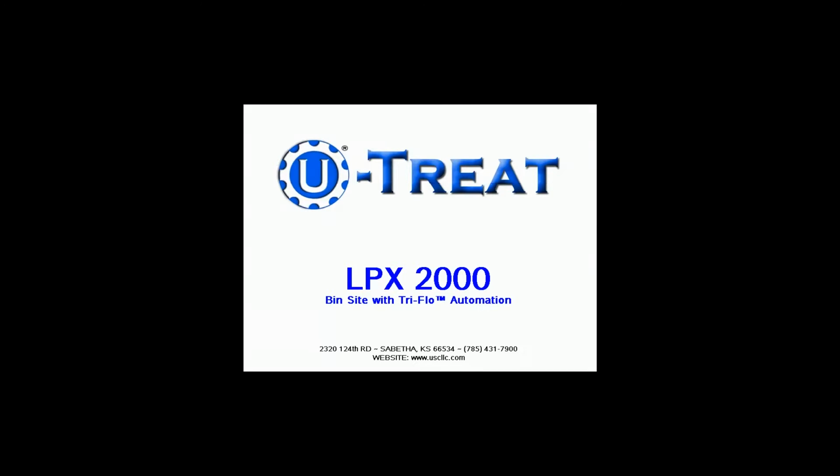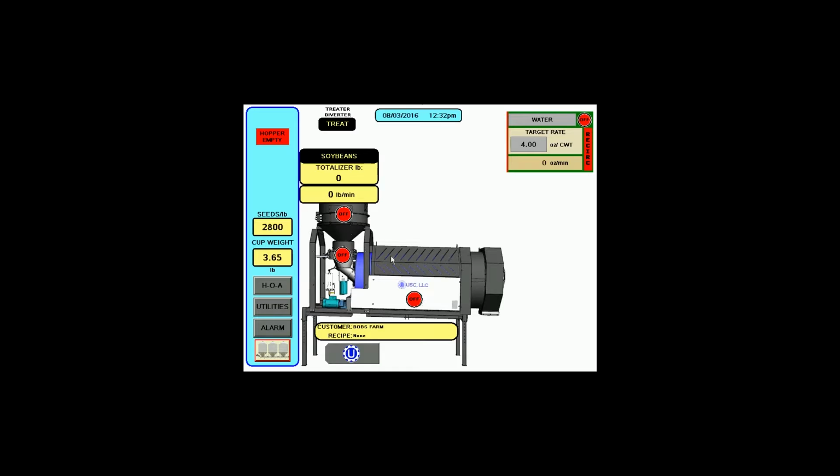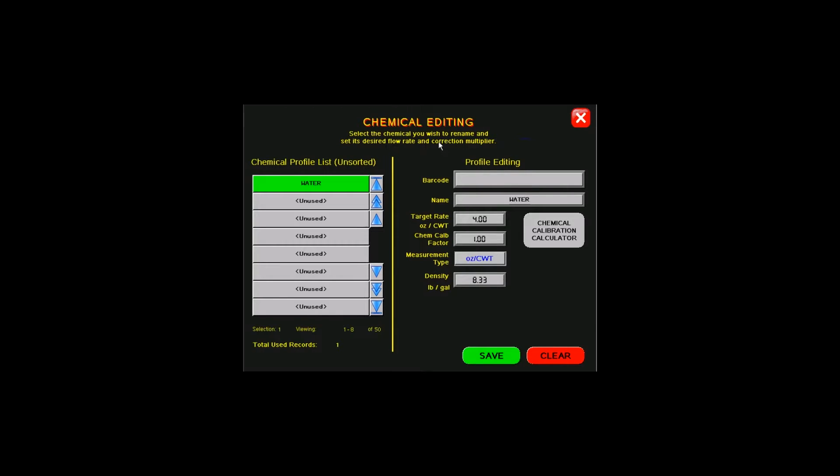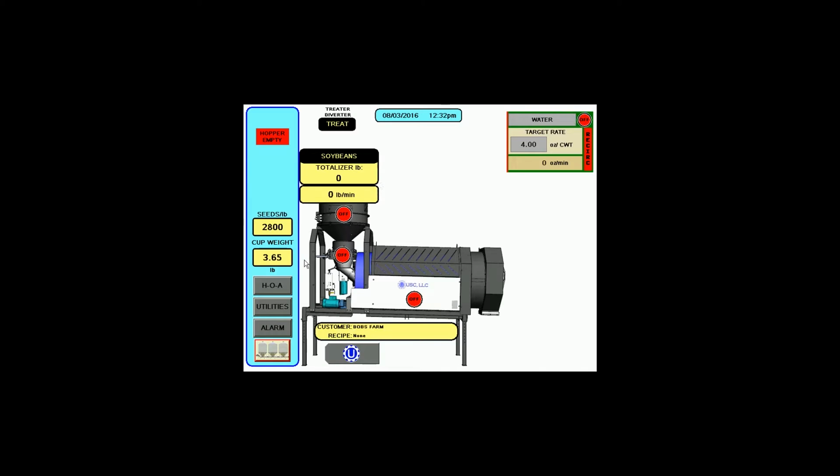Next, we're going to talk about how to set up your chemical profiles. So we're going to go ahead and start from this main splash screen again. We're going to go ahead and click anywhere on the screen to get us to that main treater screen. So there are two different paths that you can take to get to the chemical editing screen. The first one is by clicking up here in the target rate box, and it automatically takes you to the chemical editing screen.